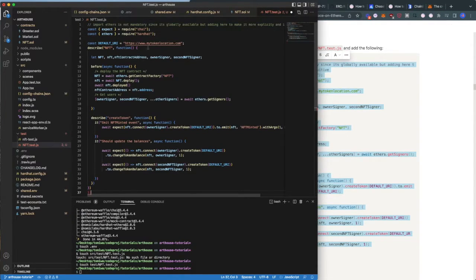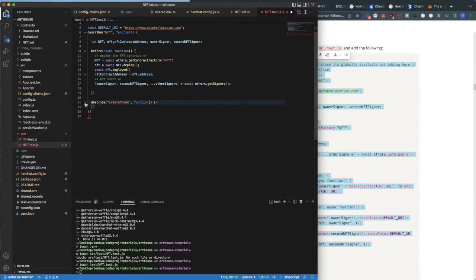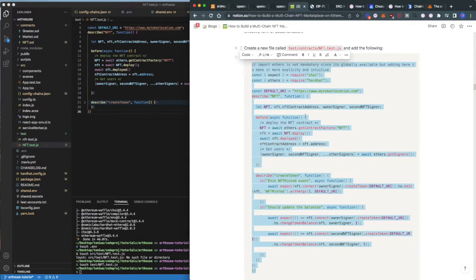So first of all, we're going to be importing our libraries, Chai and Hardhat. You don't have to do this, but sometimes when you're looking at code, you're wondering, okay, where is this thing coming from? It's helpful to have these things here. The default URI. So before we run each of these tests, some syntax stuff. I guess we don't need this. Okay. So let me fix that as well then.